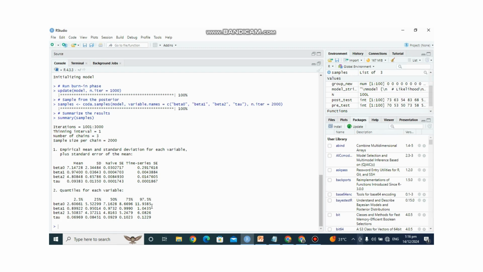So that means there is a 95% probability that the true value of beta naught will lie between 2.60661 and 11.9385. All right, so that is that for beta naught. So let's go to beta 1.